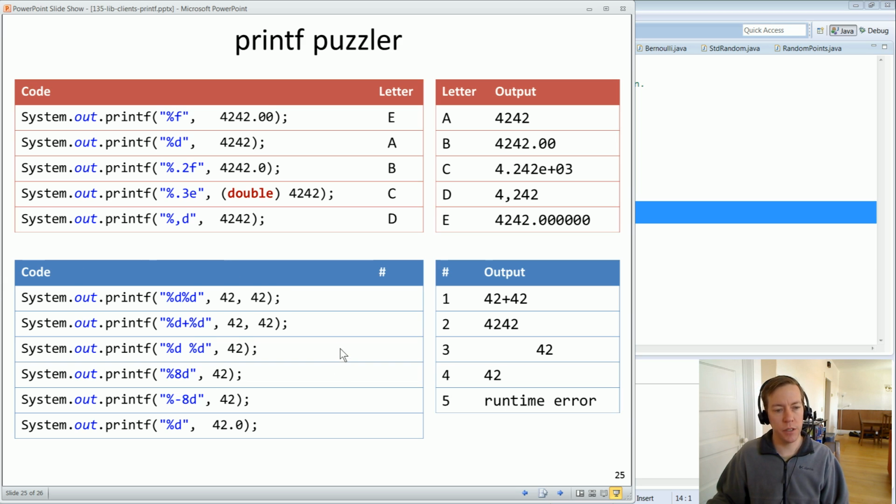The blue section, all right, this one's got a little more tricky. %d, 42, and 42. All right, which one's that going to produce? Well, that is just going to produce 2. All right, it's just going to put the 42 in the first slot and the 42 after the second slot. I didn't put a space between this and my format specifier, and so Java is not going to put a space in it either when it outputs it.